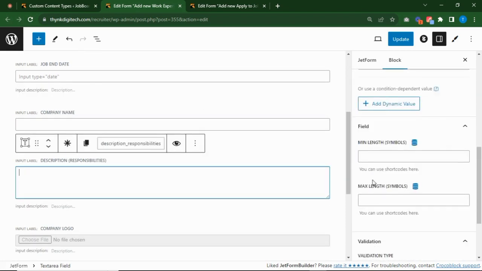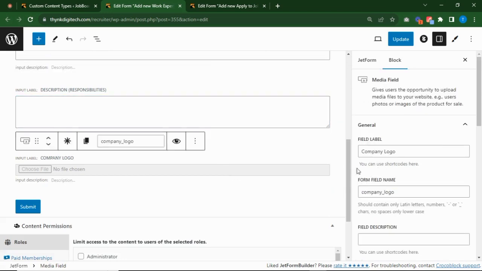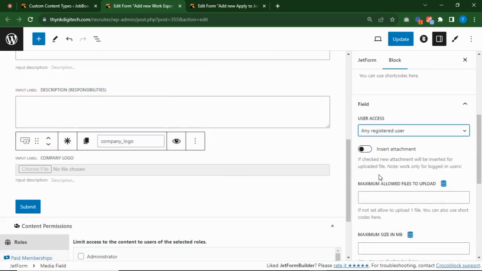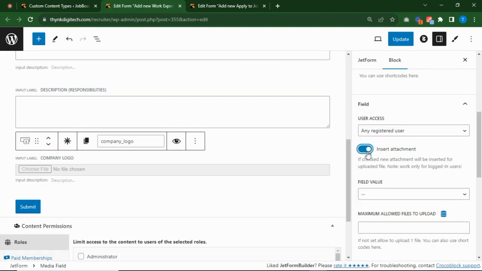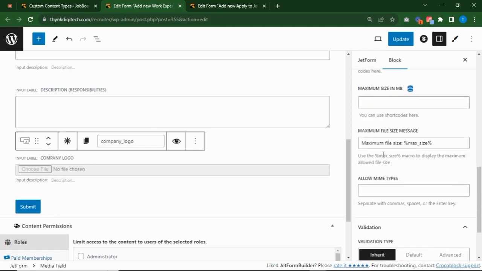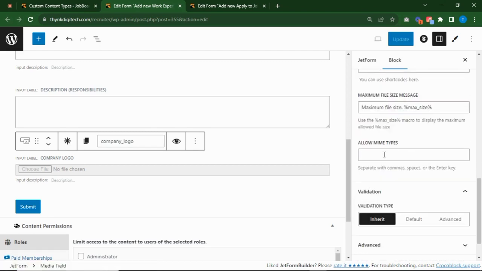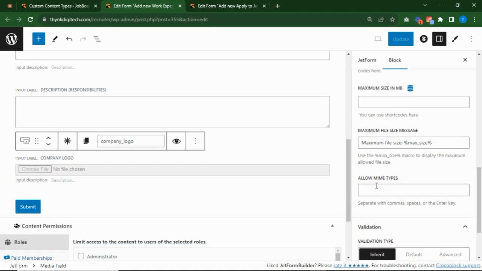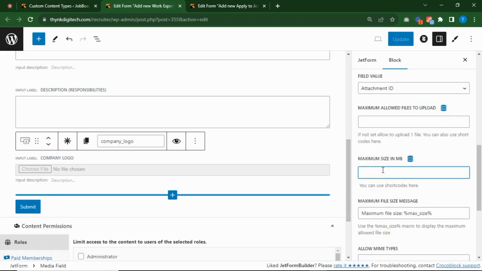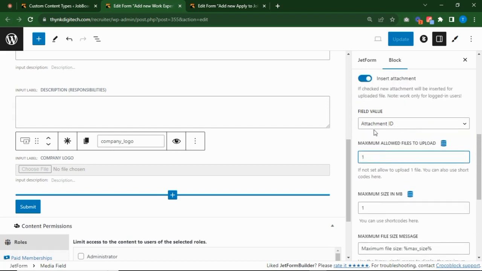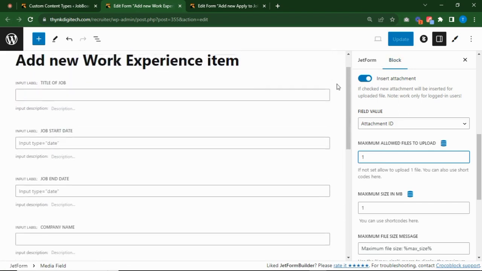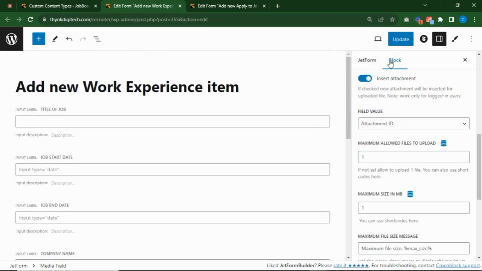This test area is okay. And this is a media feed. So we're going to set it as any registered user. We want to match the attachment to the file submission to the user who submitted the file. So we can set the allowable file type to, let's say, PNG and JPEG, but I'll leave it as it is. Maximum size will be 1 megabyte. Maximum file uploaded will be 1 because it's just a company logo. So that being said, we're going to update this.